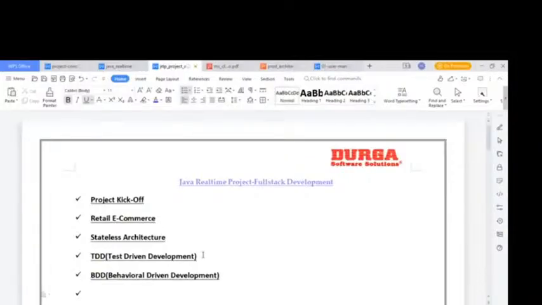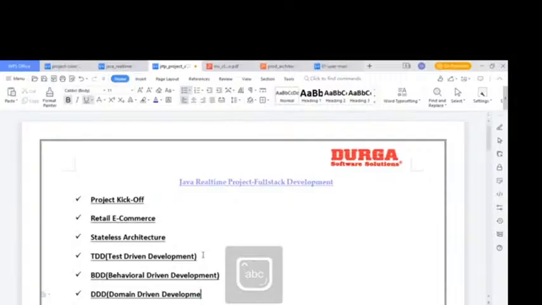Is it brownfield or greenfield? So this is domain-driven brownfield development. Brownfield means we already have the existing system. We need to understand this DDD. That existing domain application we need to convert to a microservices architecture.